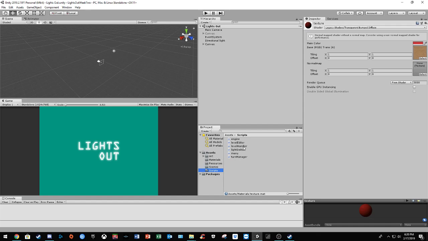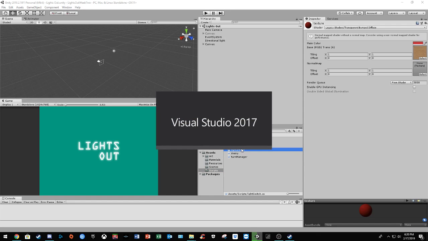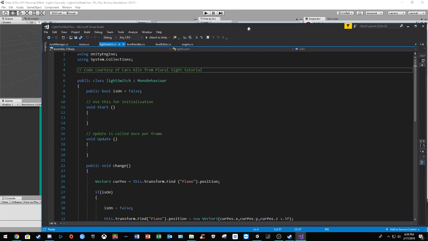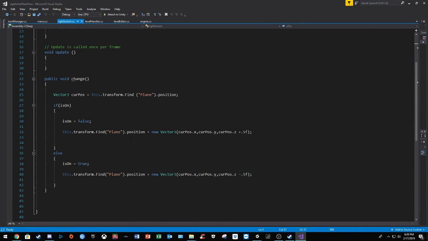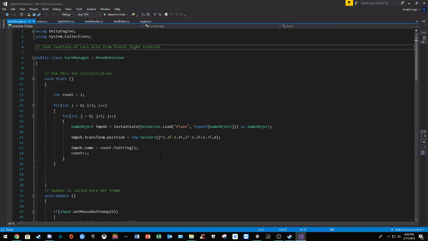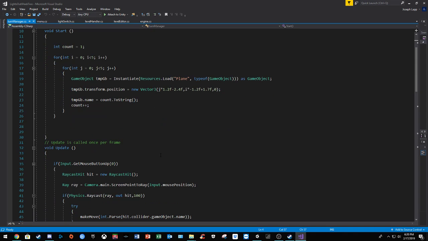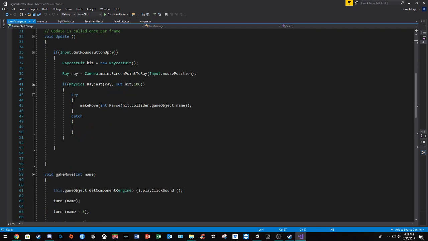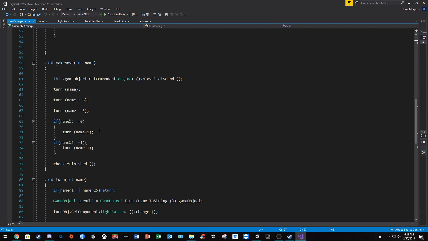As you can see, there's a few different things that they go over in the tutorial. Let me open the light switch. The light switch is very basic. It determines whether it's set to on or off. Like I said, it's very straightforward, with an if statement, setting it up in a function. The turn manager is where the bulk of the game comes in, with creating the plane and the cube and whatnot, how we control the thing through a raycast and what to do if it hits. It allows you to make the move, and the make move function is right here.